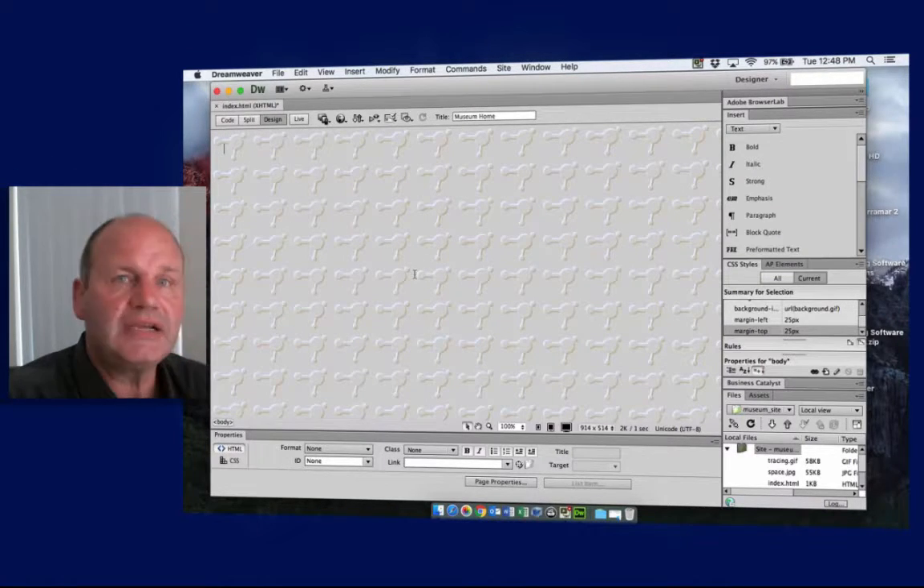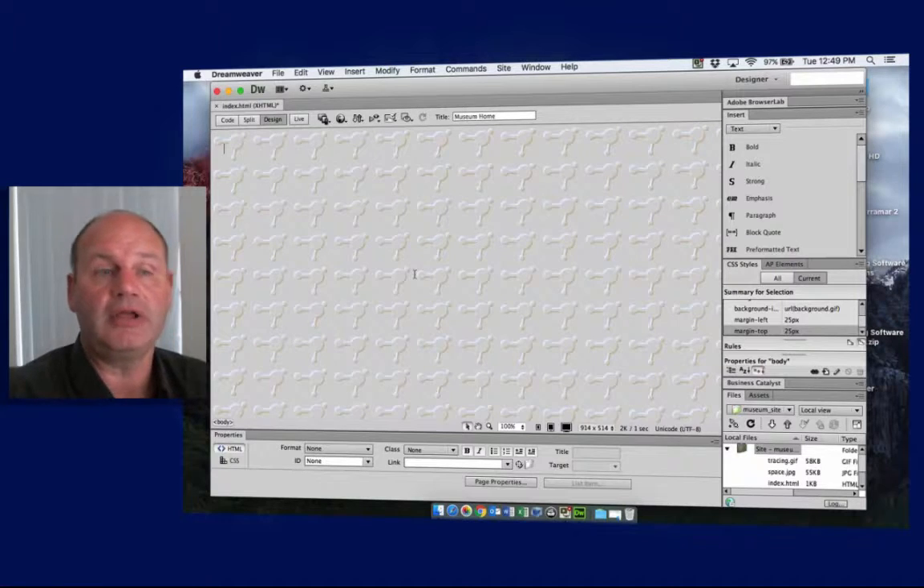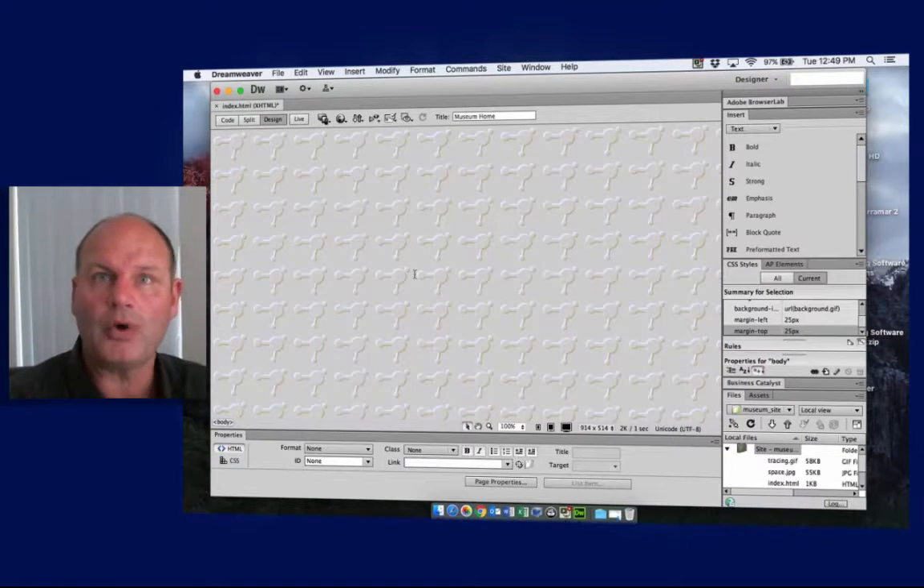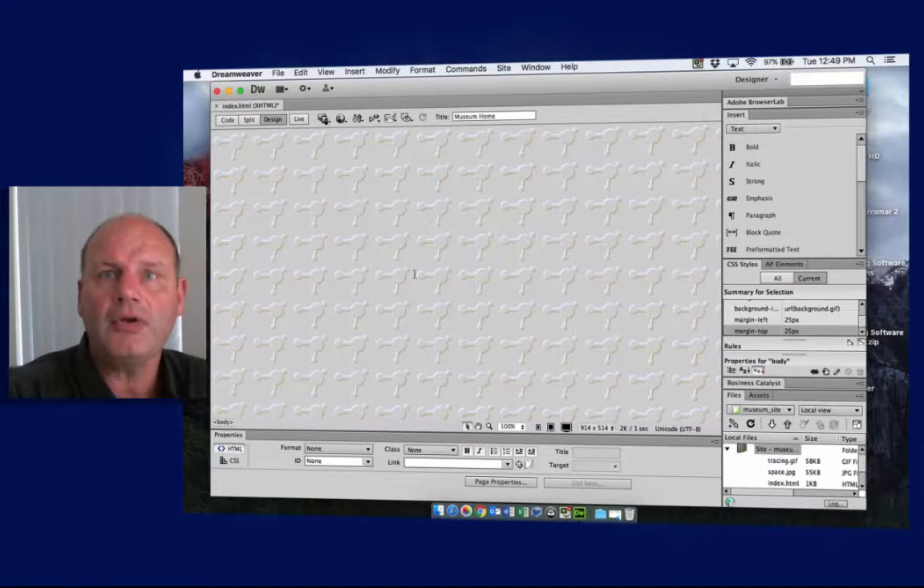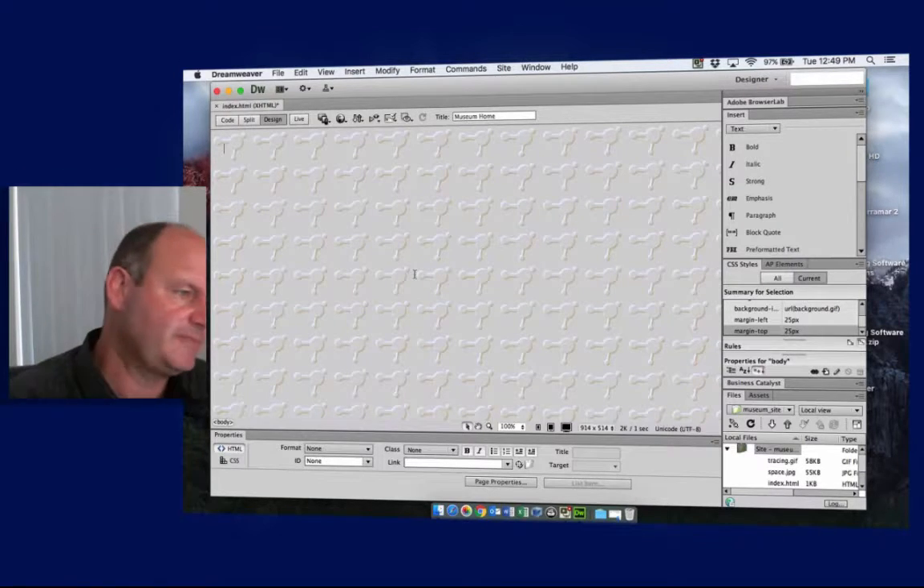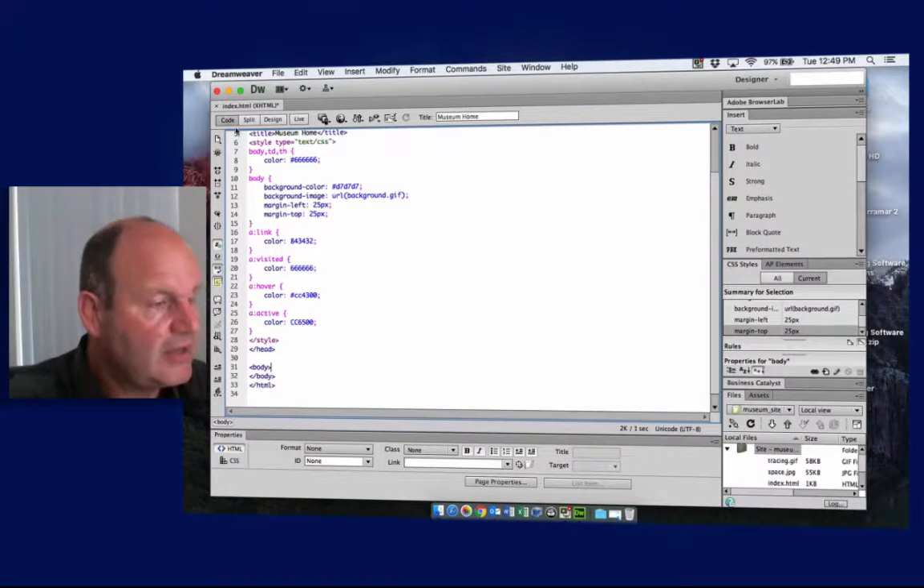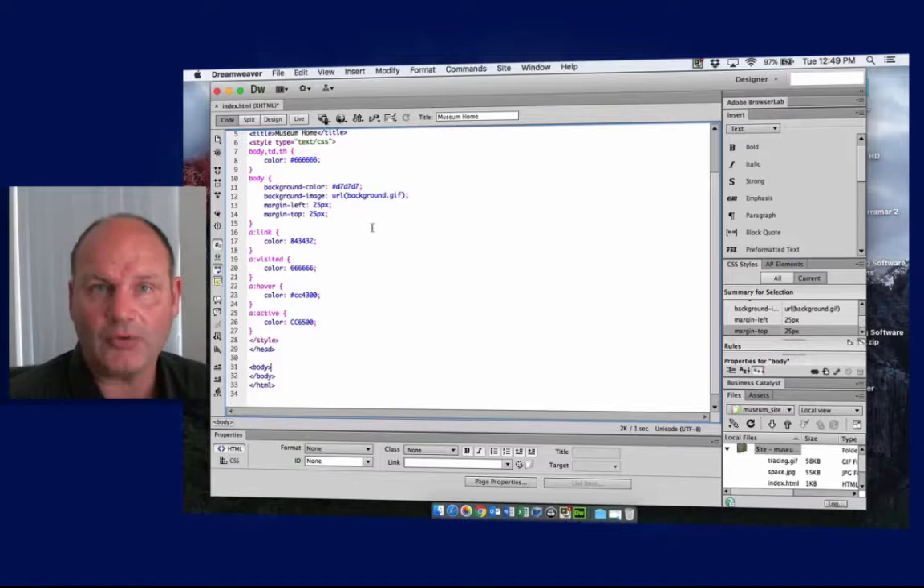The tracing image is not shown if we go into the browser view, when we actually want to see what the web page will look like. The tracing image is only shown in design view, but we won't worry about that now. Okay, so what we've got is this. We've got these tabs here. We've got design, split, and code. The design is this. It's what we're actually seeing. It's what we can put elements on. If I go to the code, this is all the workings out which create the design view.